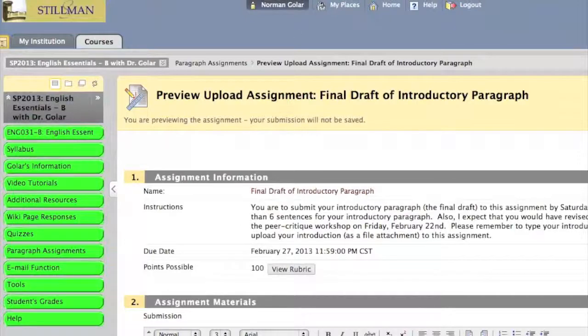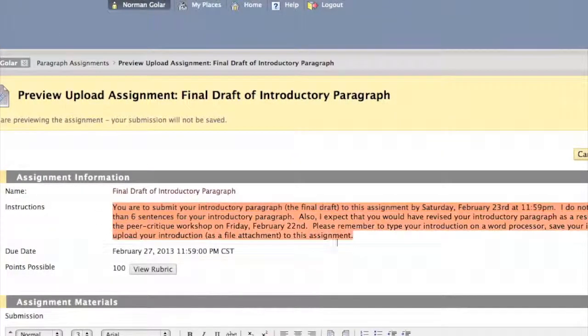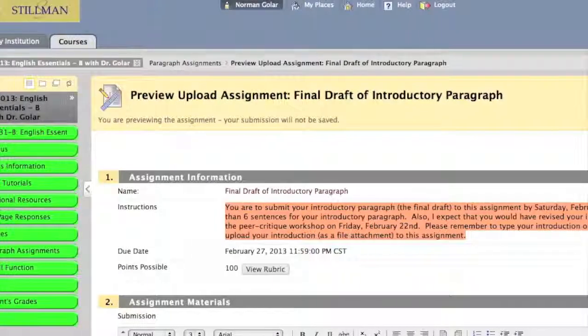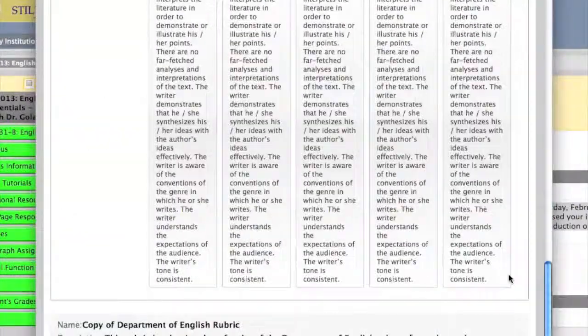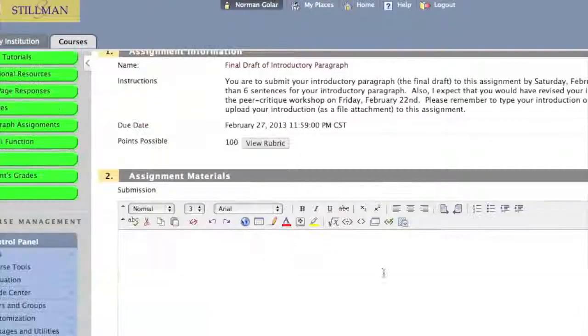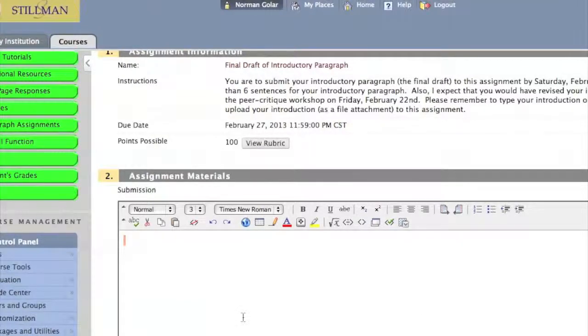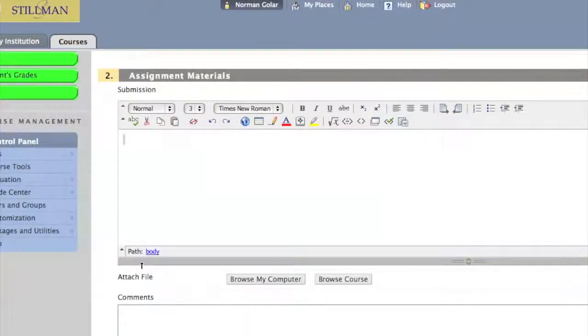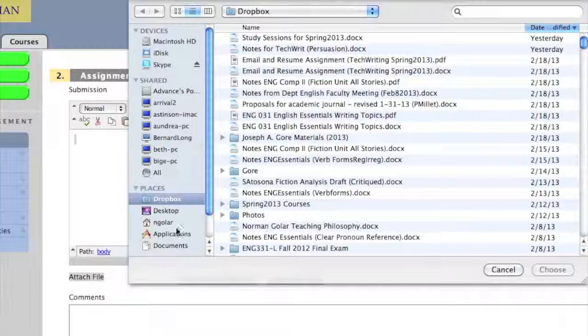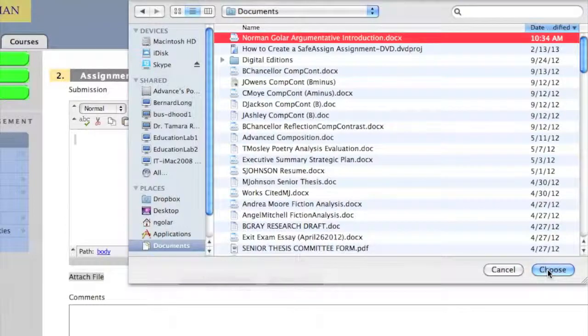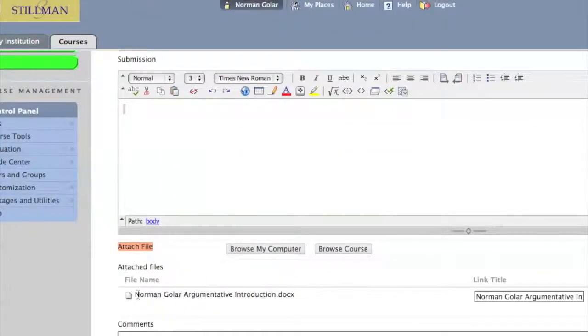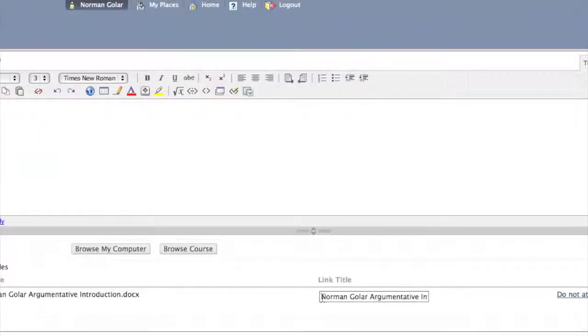Here I read the instructions, which are listed here. Then if I want, I can view the rubric to understand how my introduction will be graded. Then down here in this submission area, I leave this blank. I type nothing in there. However, I go to attach file, I click on browse my computer, and I find my introduction that I just typed. Once I've selected, I press choose, and you will see now that file is here, and I can change the title on it.